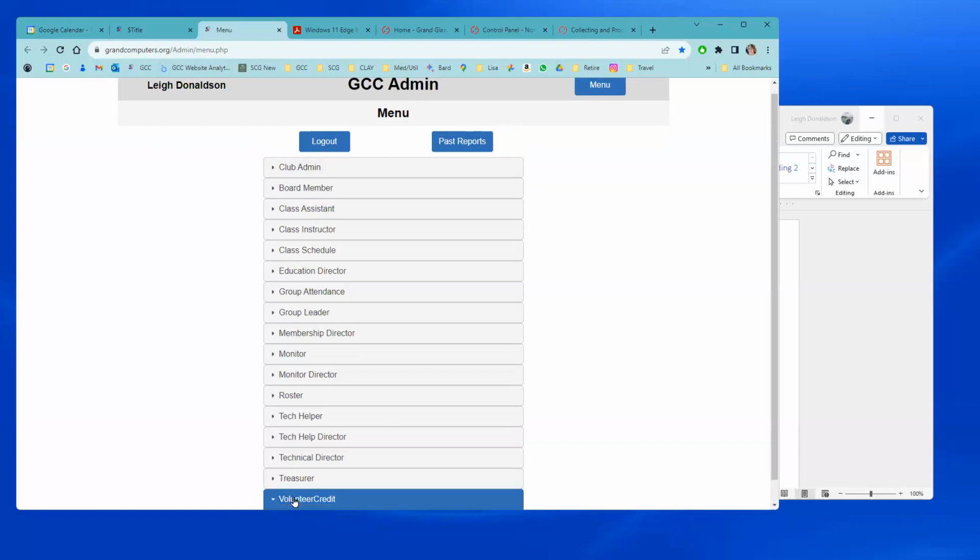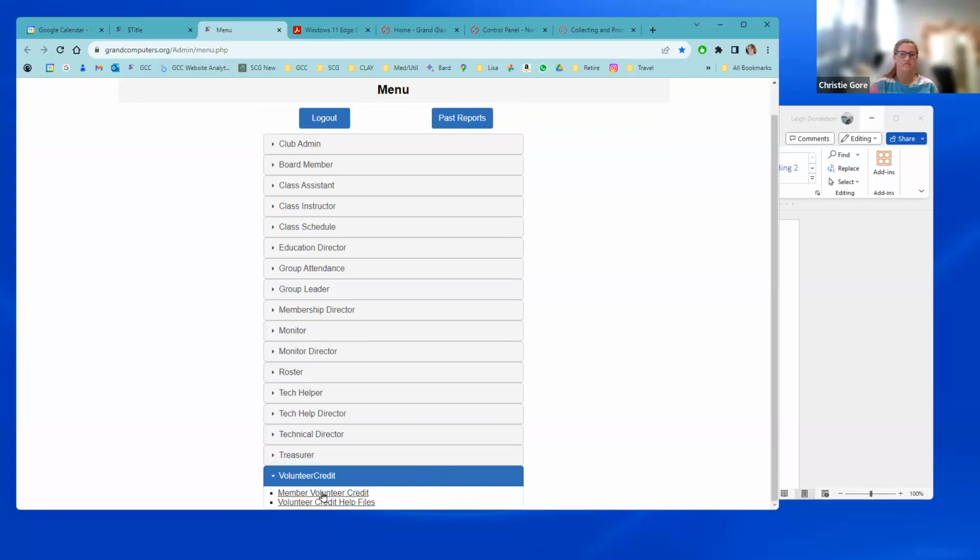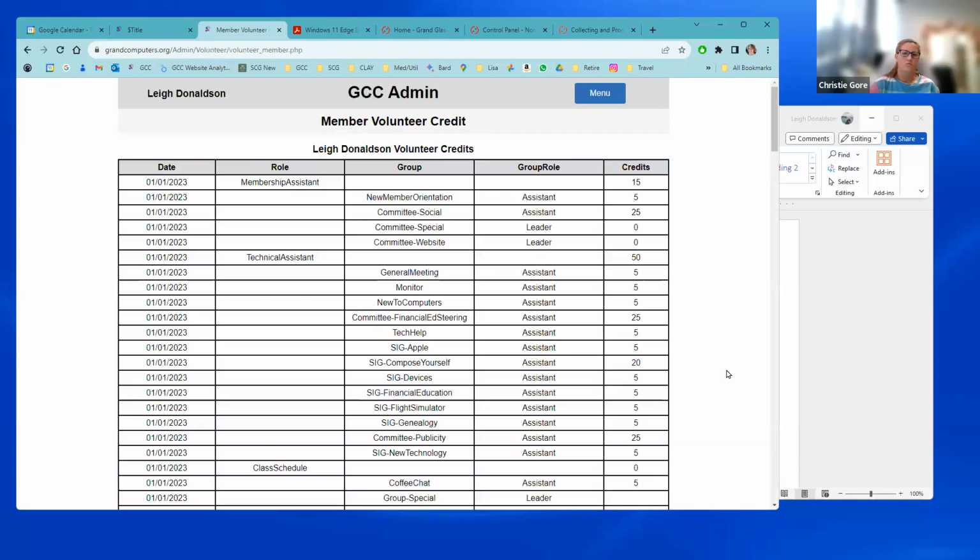And then go down or up or whatever. There you go. Yeah, now I remember. Yeah, the page is too small. What does volunteer credits do?